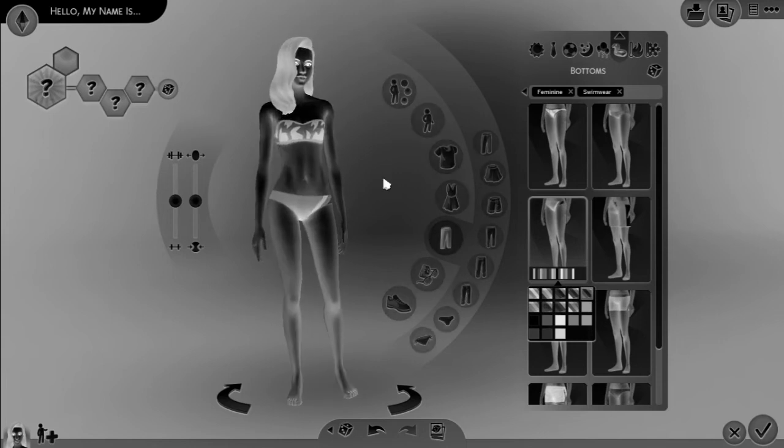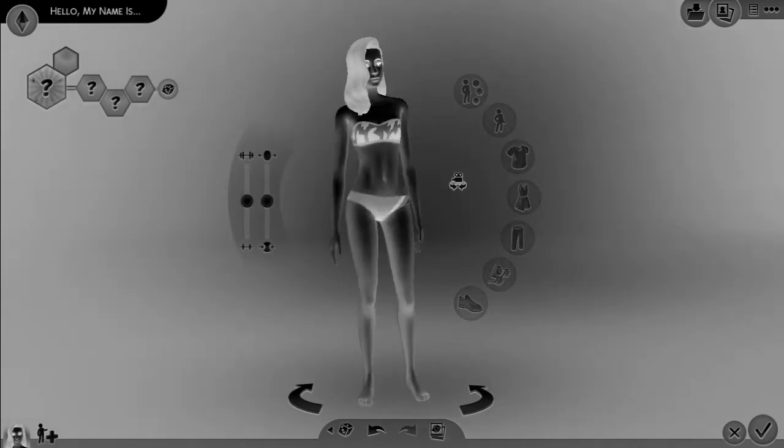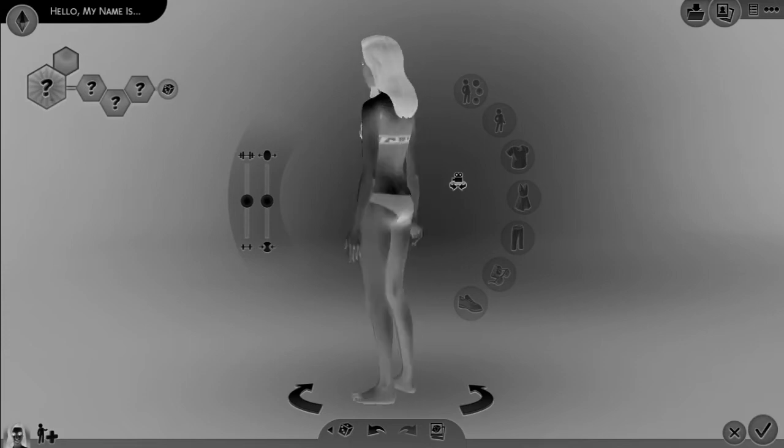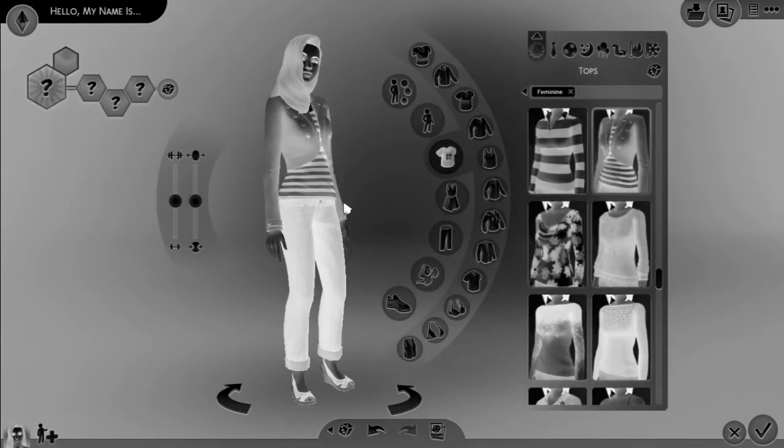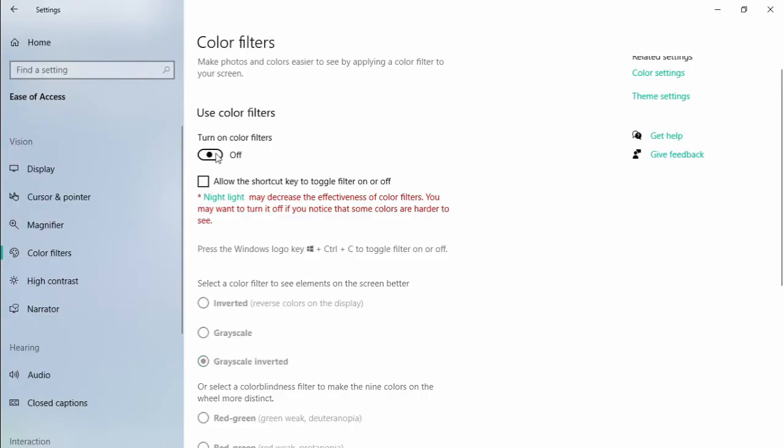Maybe that one? Maybe? Is it worth a try? I don't know. I think we got it. I think we're good. Alright, let me go back to everyday. And now, we got the colors back. All the colors are back. Yay! And now we get to see what she looks like.